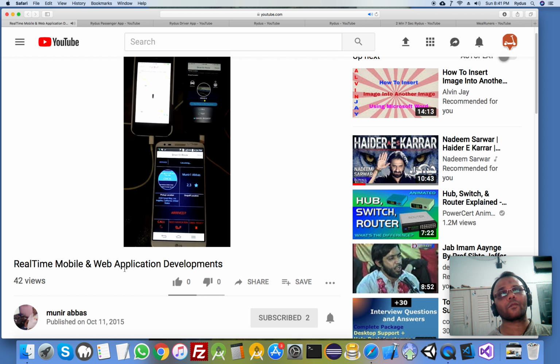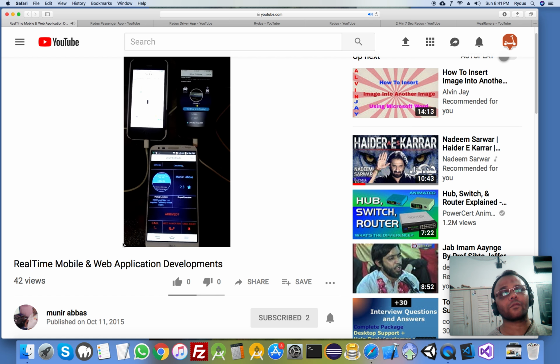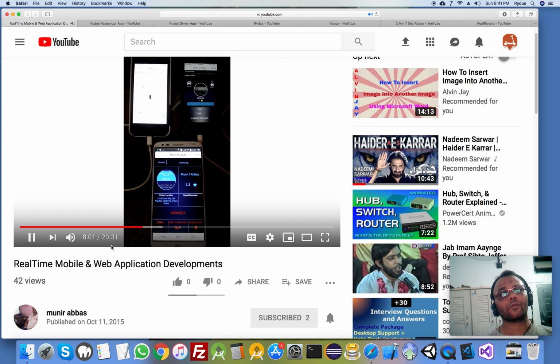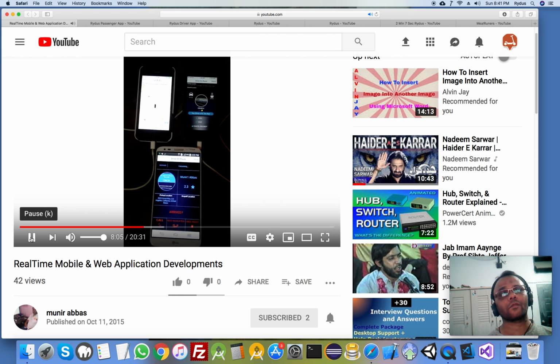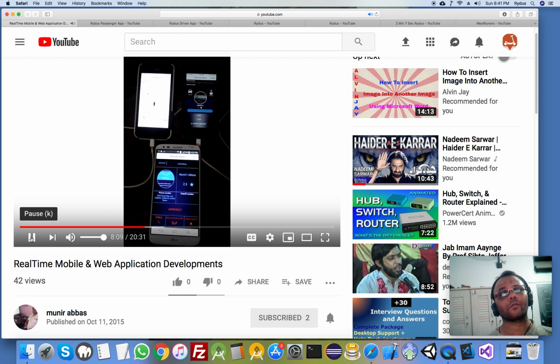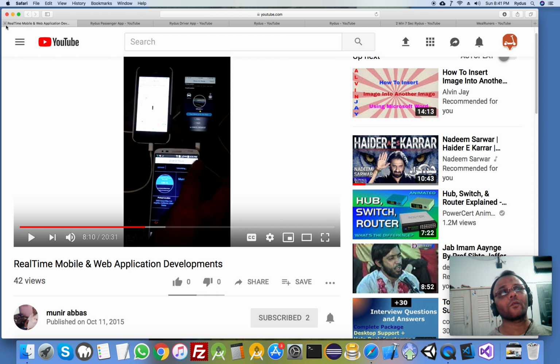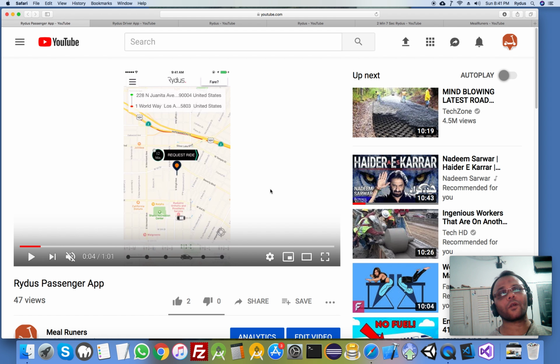This is an ETA screen where driver and passenger information is exchanged between them. The ETA's purpose is to show the driver status and estimated arrival time with map tracking. Okay, the rest of the flow is the same.